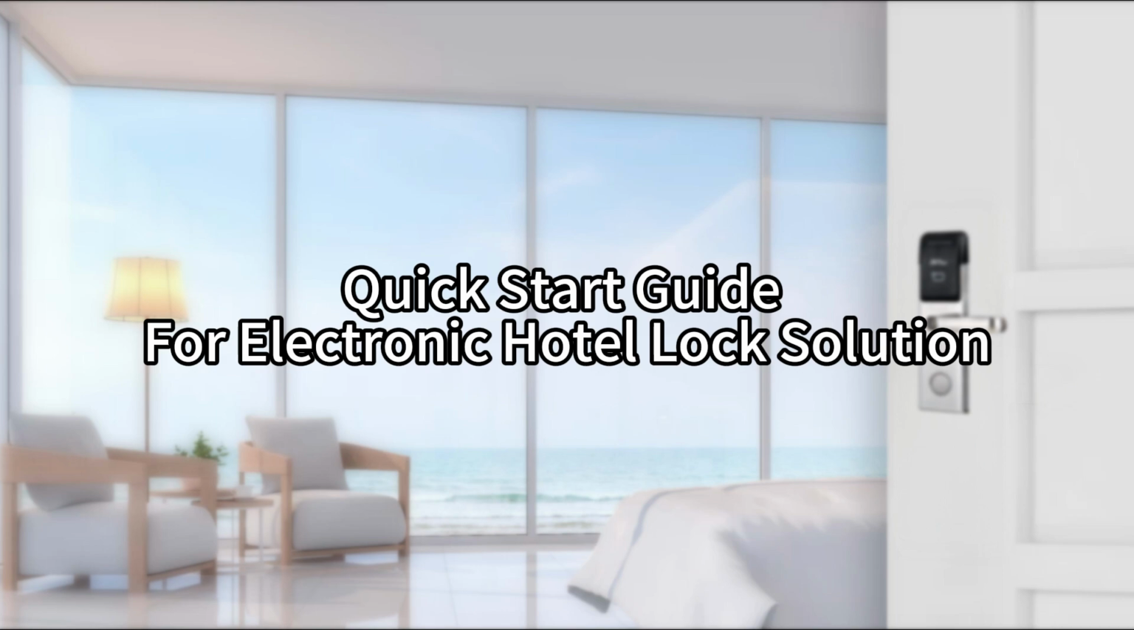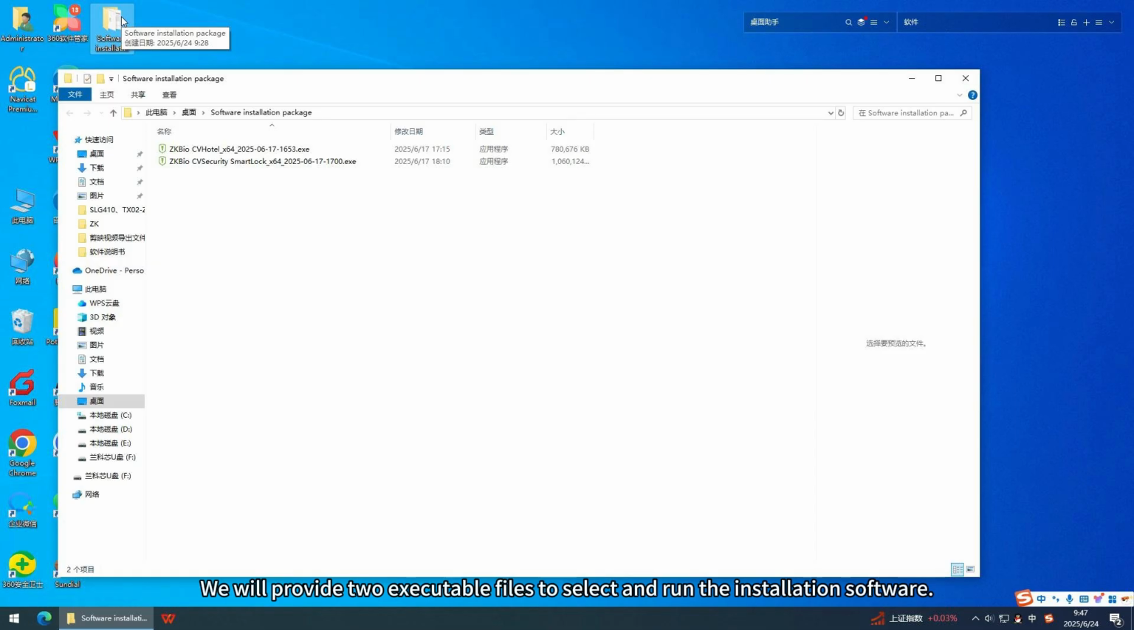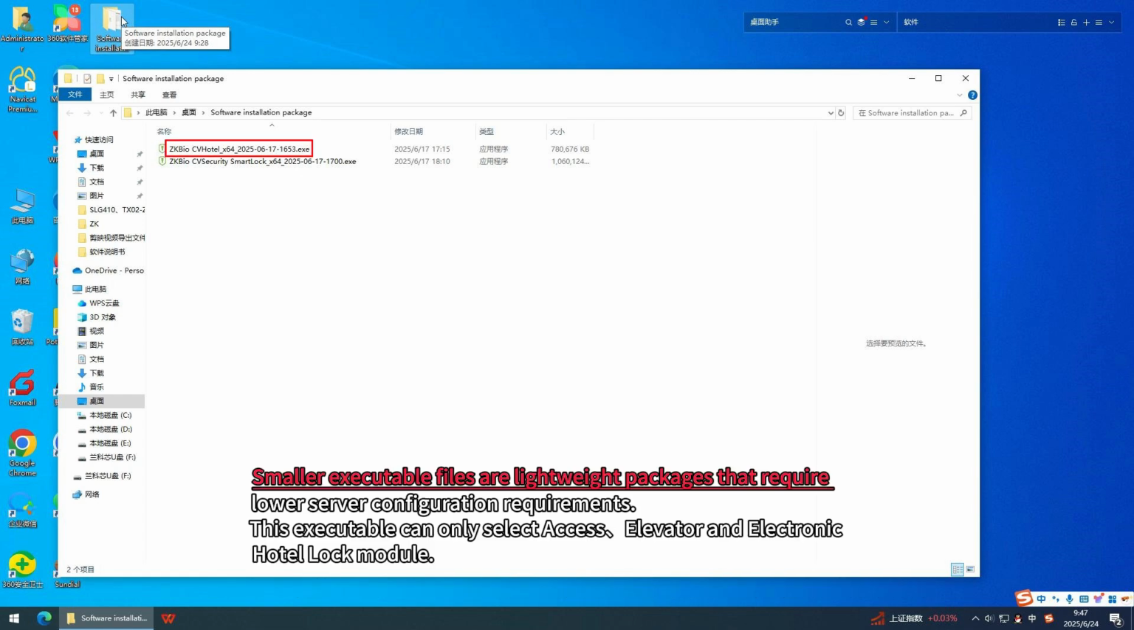Electronic Hotel Lock Solution Quick Start Guide. We will provide 2 executable files to select and run the installation software. Smaller executable files are lightweight packages that require lower server configuration requirements.